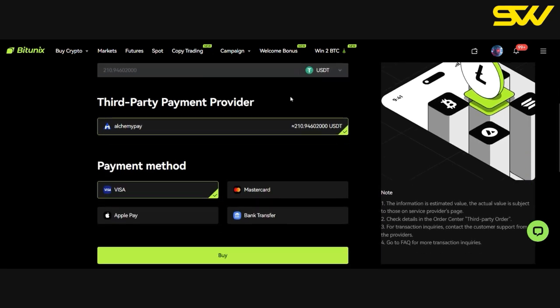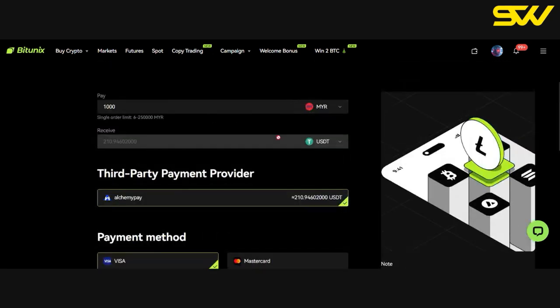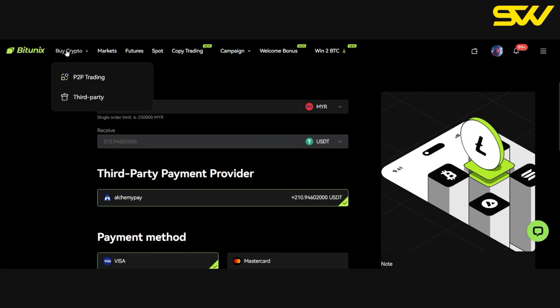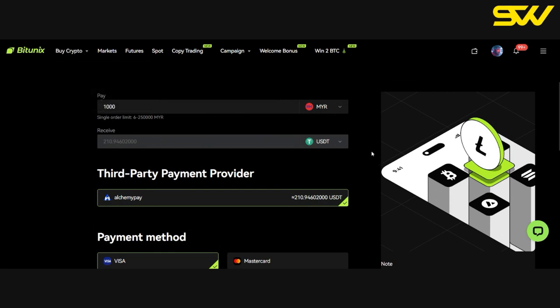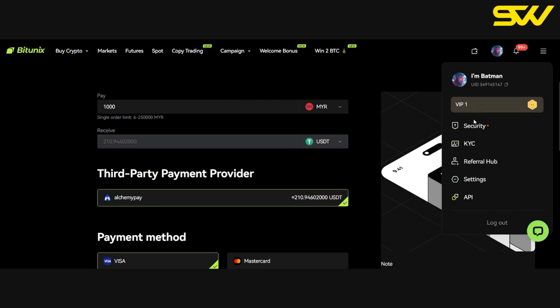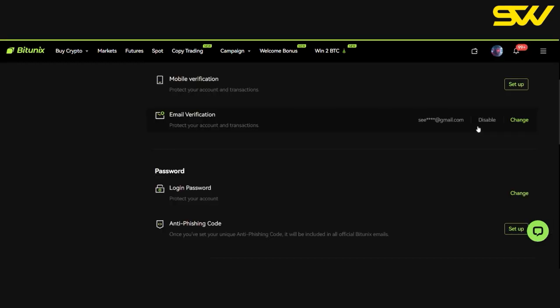But right before that, if you wish to purchase crypto from a third party in Bitunix, you will need to verify your account first. So just backtrack a little bit. How do you verify your account? Just head on to your profile. This is your profile. Click onto security.